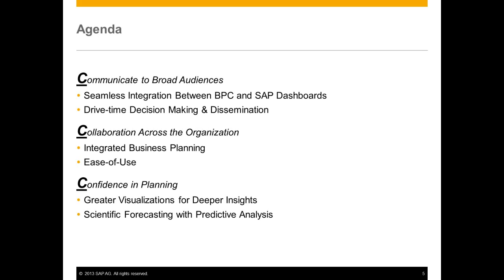And then finally, how do we increase our confidence in the forecast that's being built by our organization? One of the things that I'm really excited to share with you is, in addition to greater visualizations that exist within the SAP Analytics suite, the ability to leverage scientific forecasting, so taking tried and true predictive algorithms and incorporating that into your process for building your plan, your budget, and your forecast.